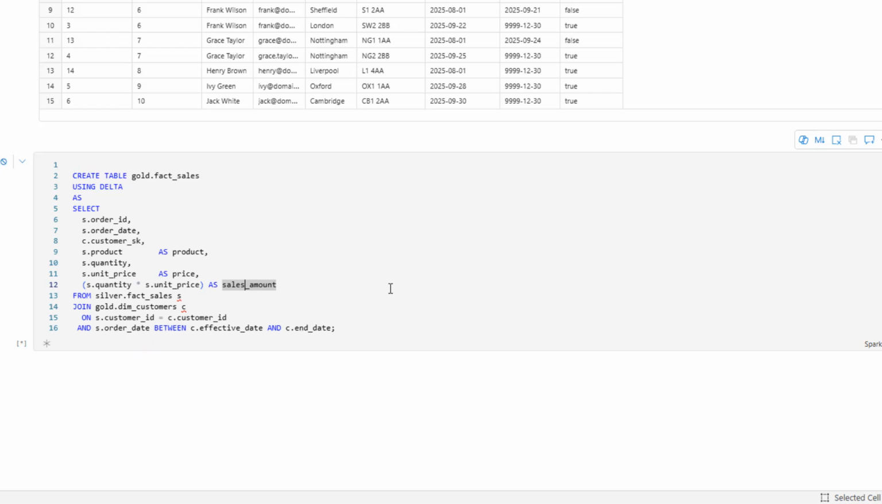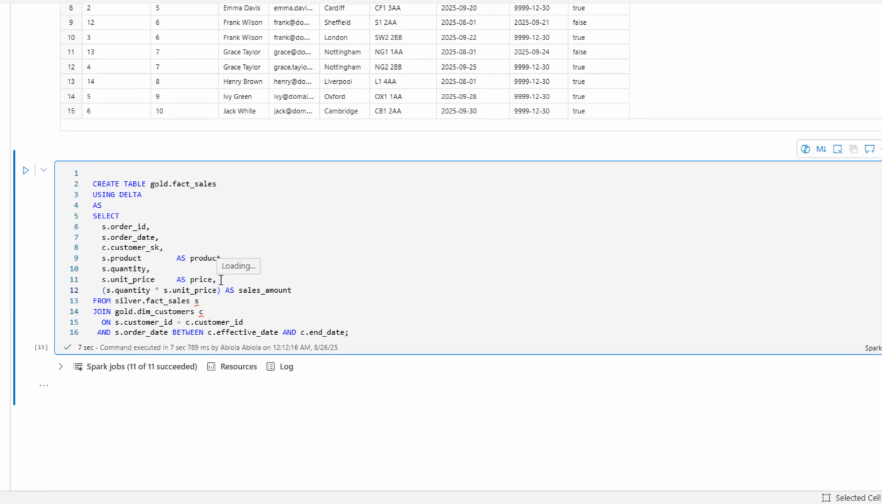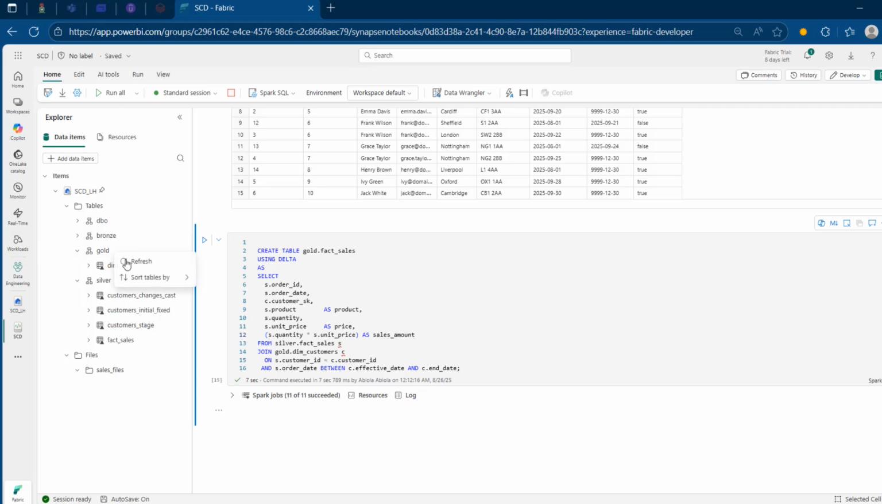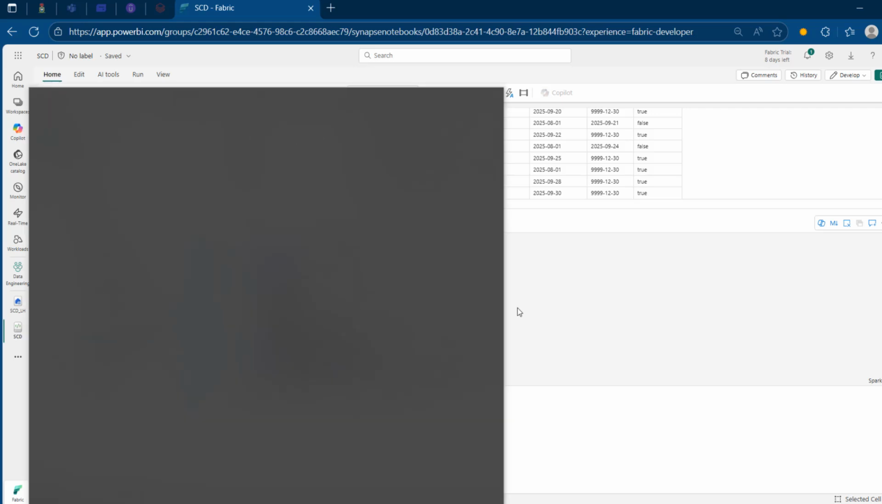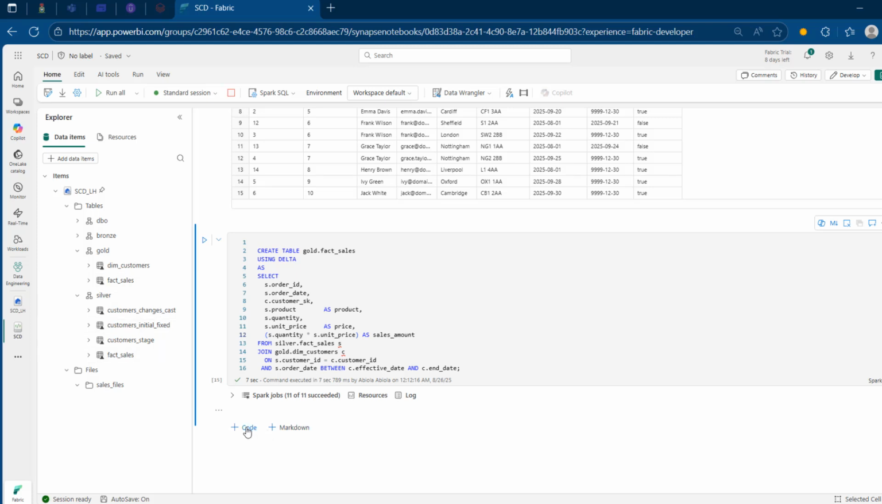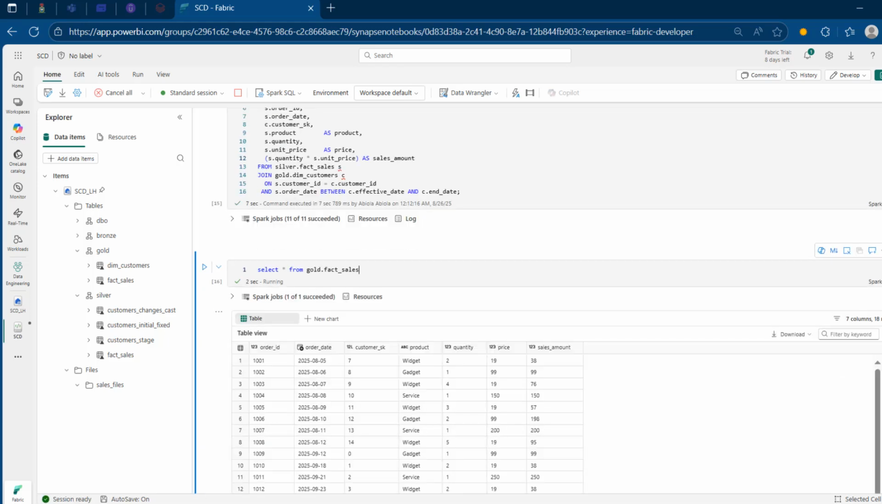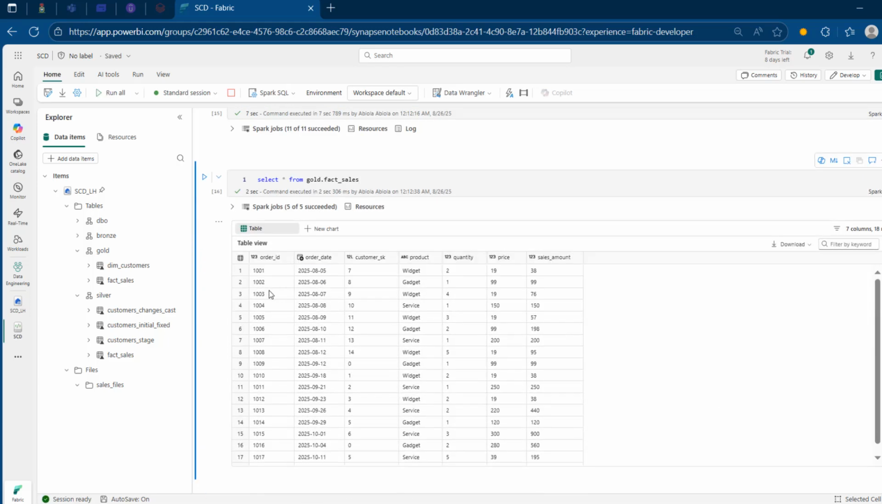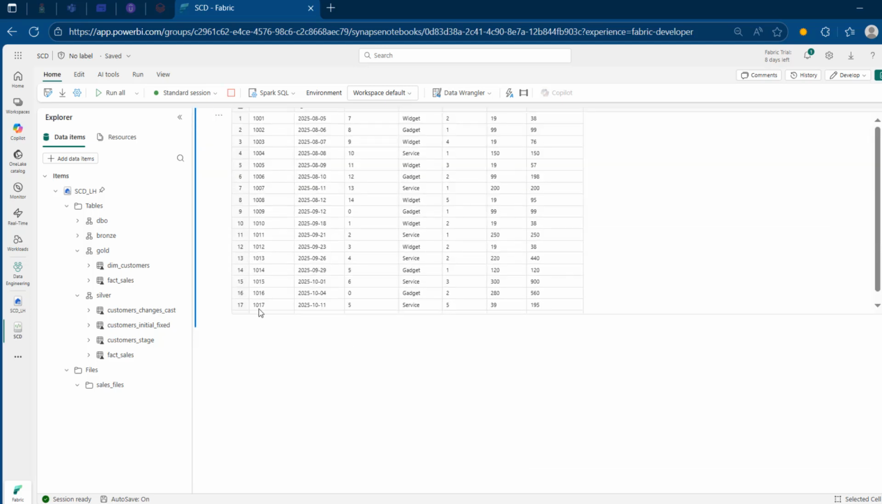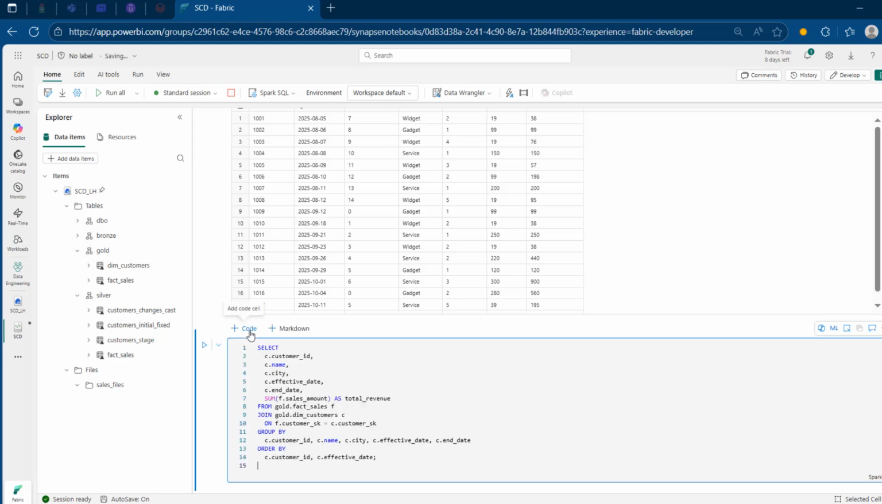So I'm going to proceed to run this, and this executed successfully. I'm going to come to the gold schema, right click, refresh, and then we can see the fact sales. Now let's quickly just query this and see how it looks. So select star from gold.fact_sales and press Ctrl Enter. All right, so we have the order ID, order date, customer SK, surrogate key, the product quantity, the price, and this sales amount.